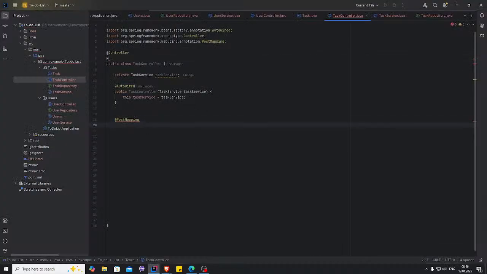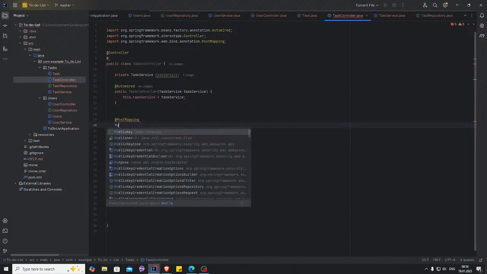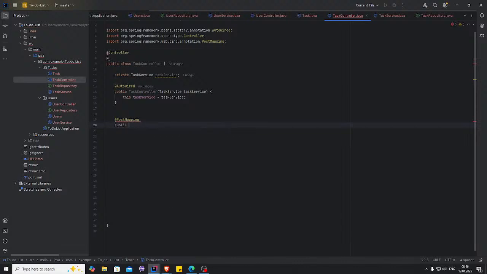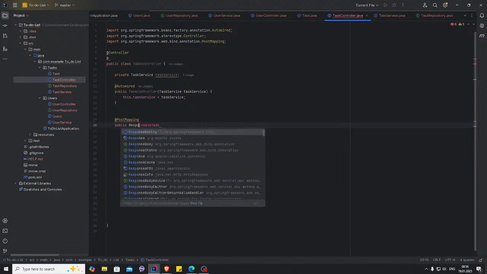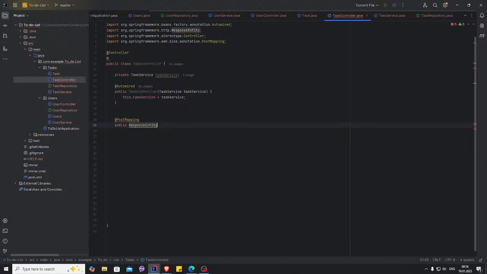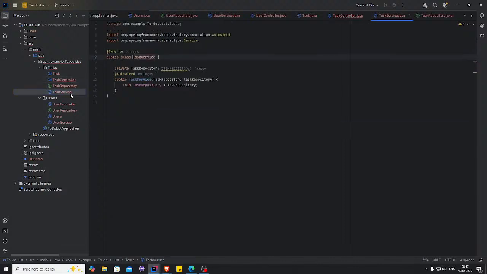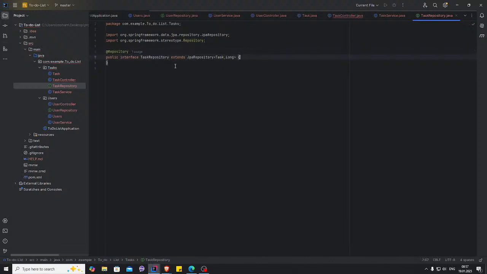Now we do our post mapping and we say public, what do you call this method? Create task, and we have here response entity. But I'm not sure which type we should use. So I think that's why we should probably start from the repository. The .save method is already there, so I don't think we have to specify it specifically.